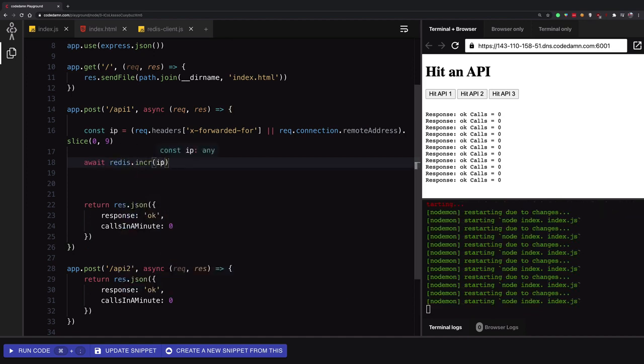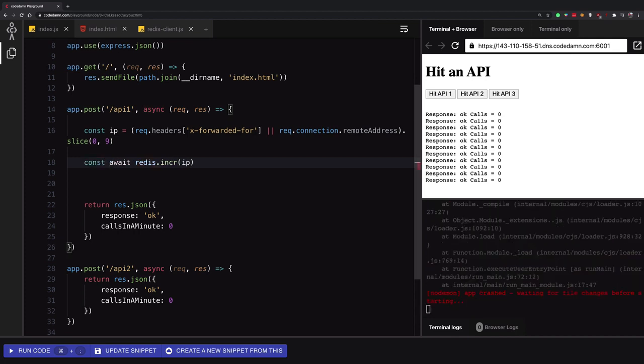And the property of increment is that if the key does not exist, it'll create it. It'll set it to 0 and then increment it. So you finally get 1, right? If it does exist, it just increments it by 1. So that's pretty handy.